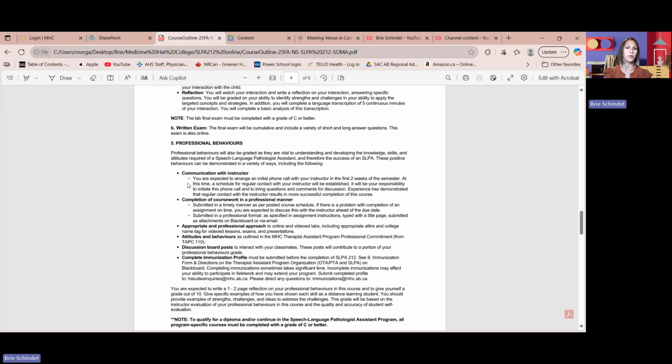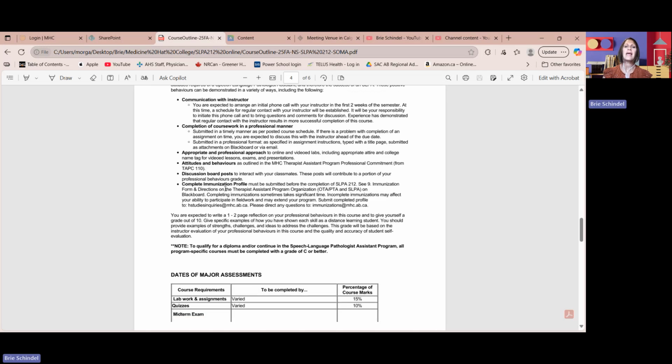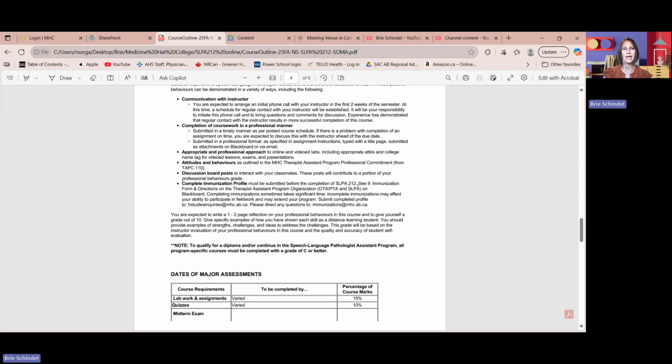Your completion of coursework in a professional manner, making sure it's professionally done, making sure it's submitted on time, that kind of thing. Your appropriate and professional approach, your attitudes and behaviors, discussion board posts where you're interacting with your classmates and with myself, and then completion of your immunization profile, which is important for your practicums. And then at the end of this course, you'll be expected to write a reflection on your feelings about how you did with professional behaviors. So all of that contributes to that professional behaviors grade.